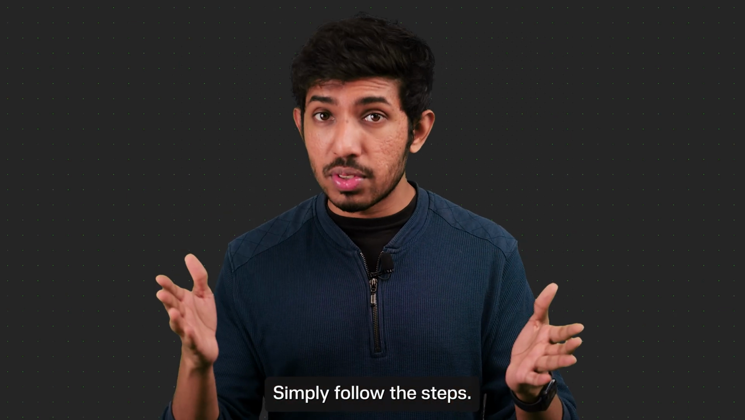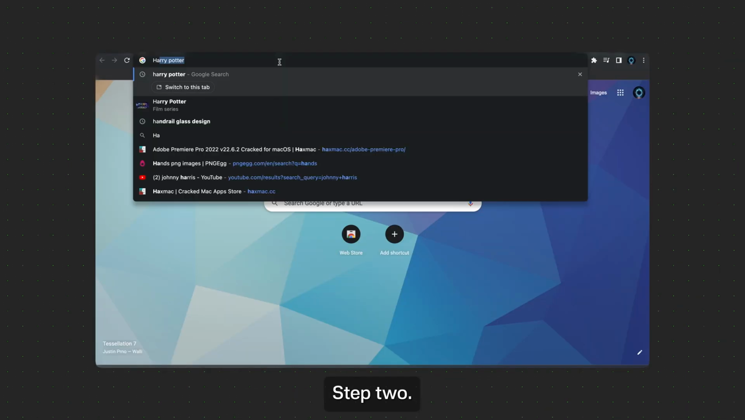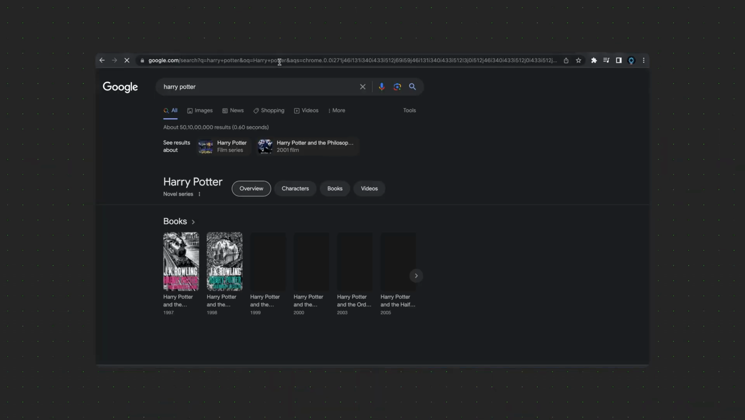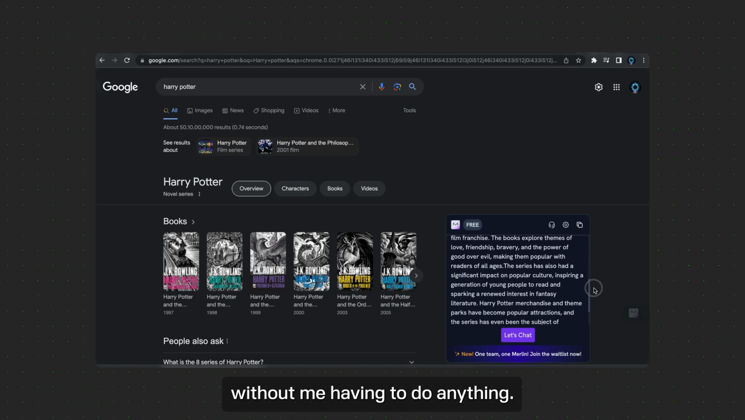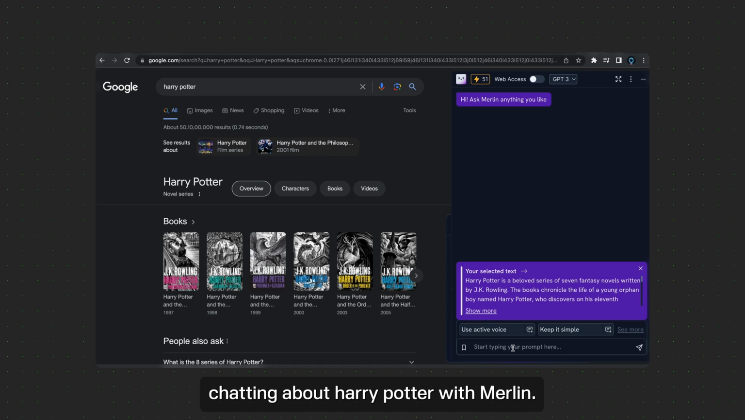And by universal, I mean it works on any website. Simply follow the steps. Step 1. You can get the Merlin Chrome extension for free on getmerlin.in. Just add it to Chrome. Step 2. Now go to your search engine and search something. I search for Harry Potter. Now Merlin automatically gives me a summary of the topic without me having to do anything. I can go ahead and actually start chatting about Harry Potter with Merlin.